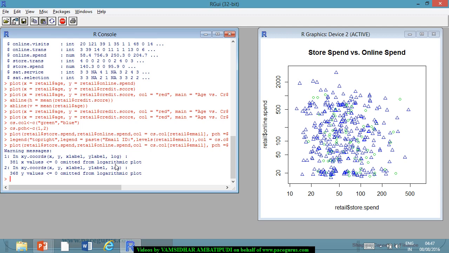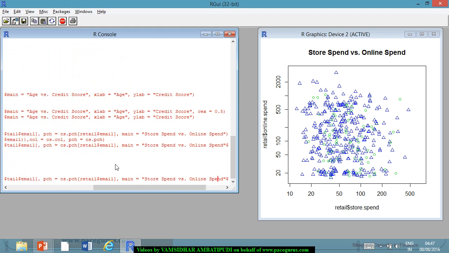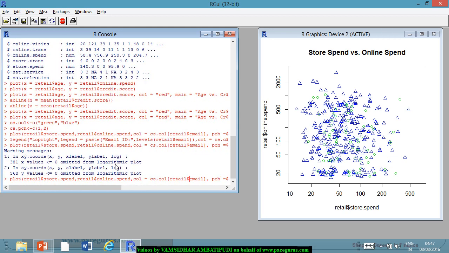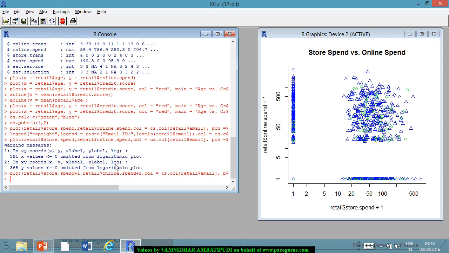So one more way of doing it is instead of taking the values as it is, I'll just increase them by 1 so that zeros will be converted into 1 and their log values will become, otherwise they are all shown as NAs and they are omitted. So if I just increase by 1, their logarithm values are going to be 0 and I'm going to get a plot more like this.